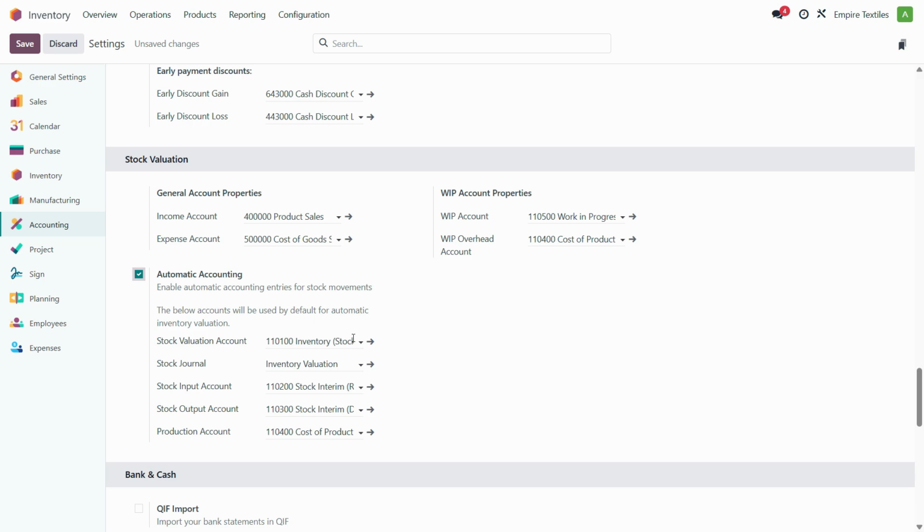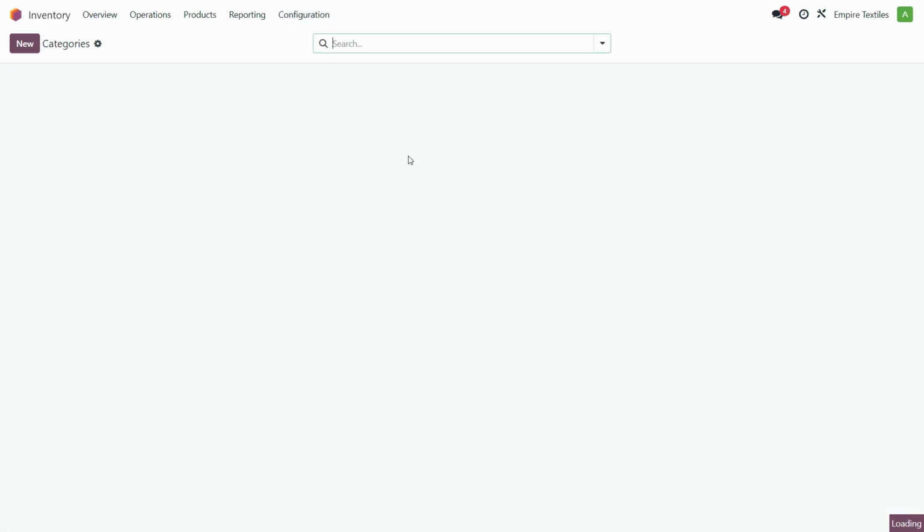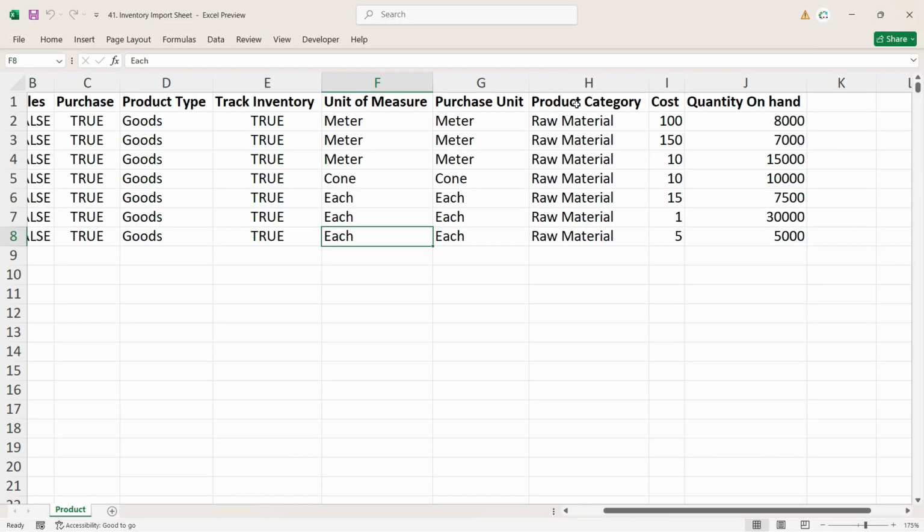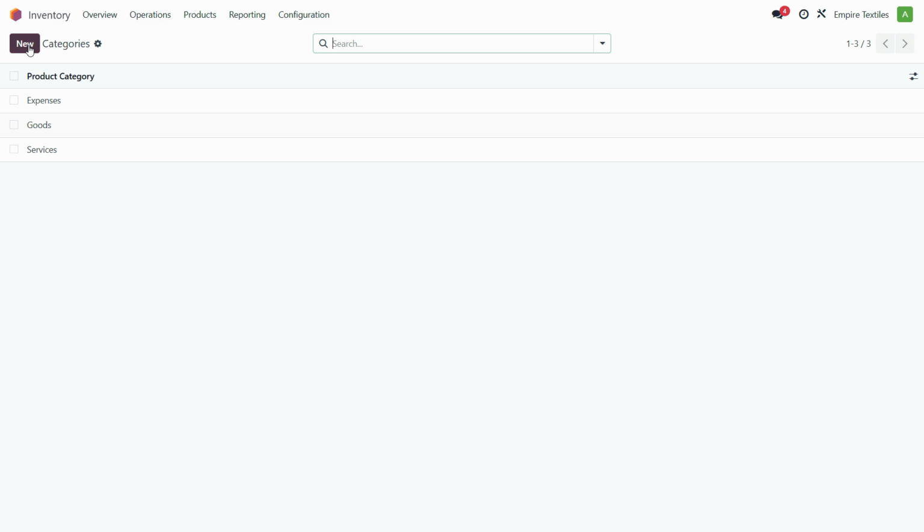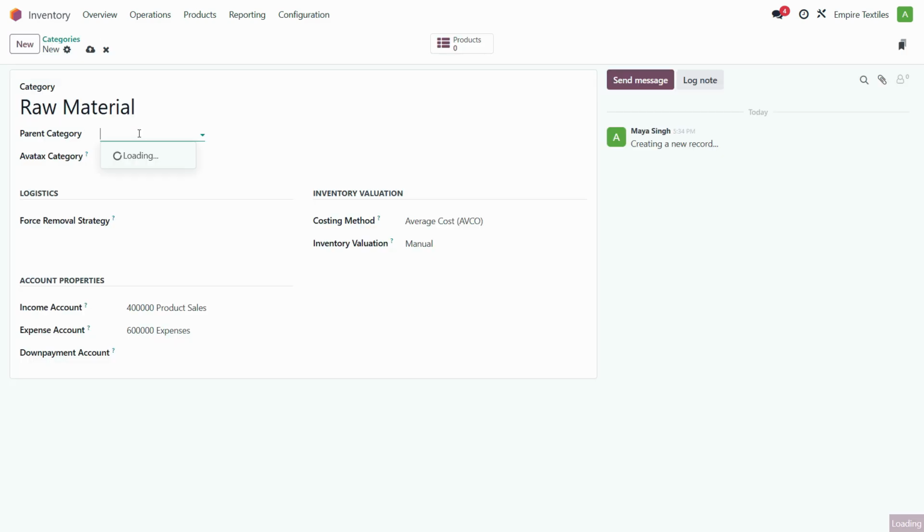So stock valuation account is already set. Input output account is all set. That's why we have used the default settings in the chart of accounts, because they already have these accounts. Otherwise you need to set it in the same order. Click on save. After that, just click on the configuration and click on categories, because in the import template, we have mentioned a product category that we don't have. So just copy this name and click on new, paste it right here. Product category or parent category is goods, or you can keep it as it is so that the default name is set to this.